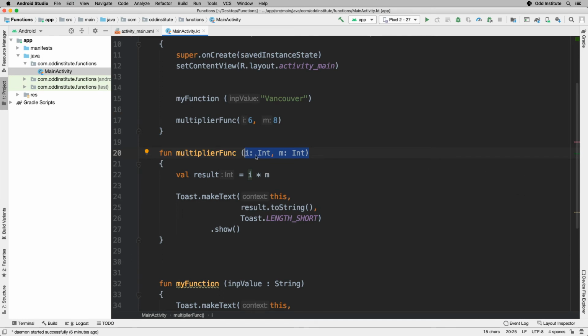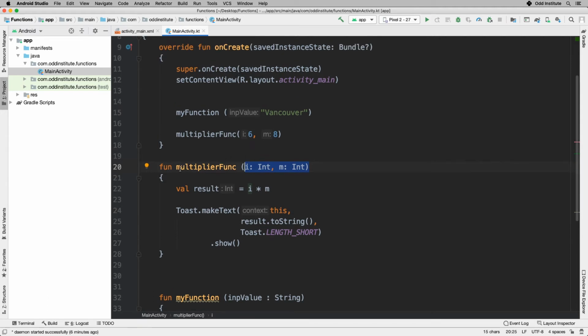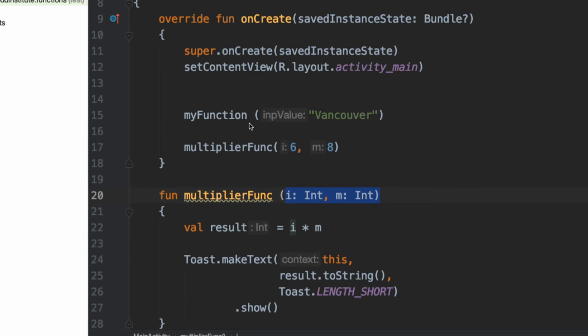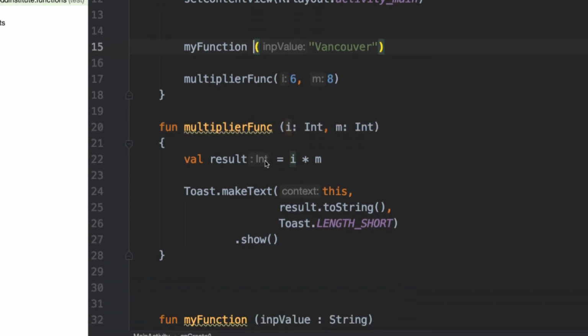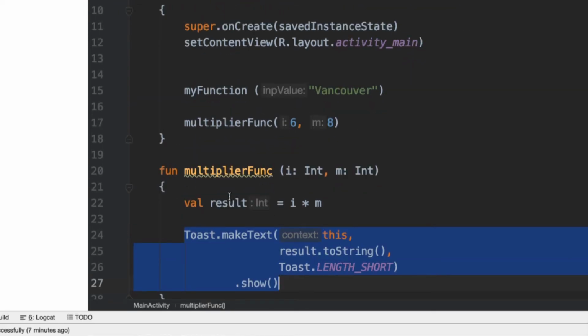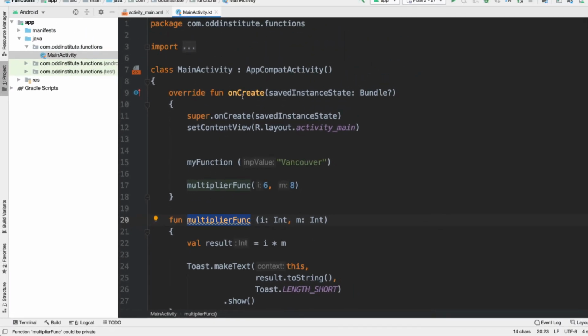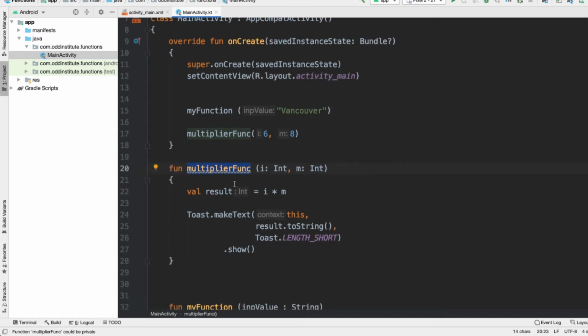Now let's do another one. In this other one, we want to actually take a value, multiply it by another value, and then we want to return that value. Keep in mind what I mean by return. Right now, when we call the multiplier function, it basically does something. It shows it on the screen, but nothing from the multiplier function comes back to my onCreate. What if I wanted to have a function that does a calculation and then returns that value to me? Doing that is actually rather simple.